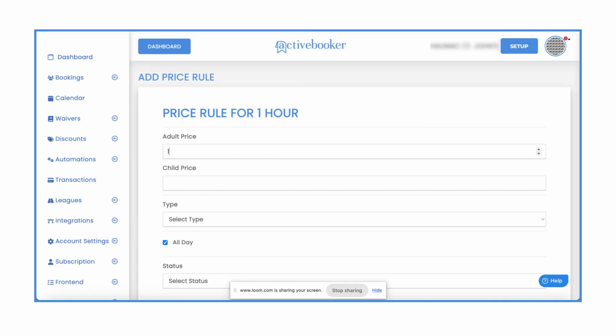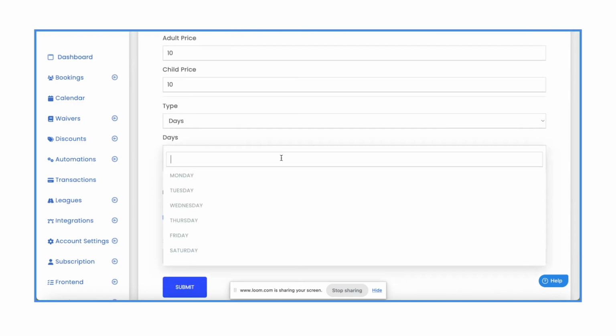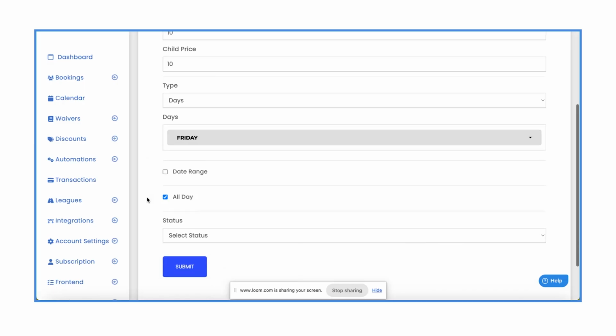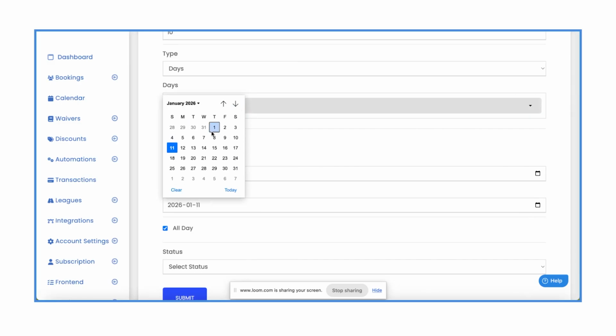Enter the dynamic price that you want to apply, and then choose Days. This is perfect for leagues or anytime you would like to change pricing for a long period of time. In our example, let's add a dynamic pricing rule to Fridays. We will choose Fridays from November 11th until January 18th. This is when your new price rule will apply.